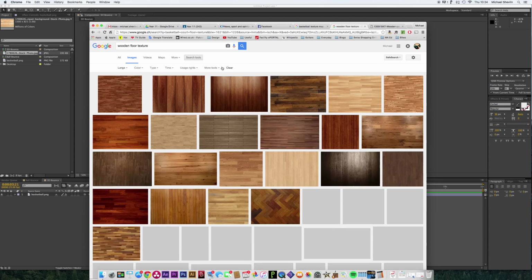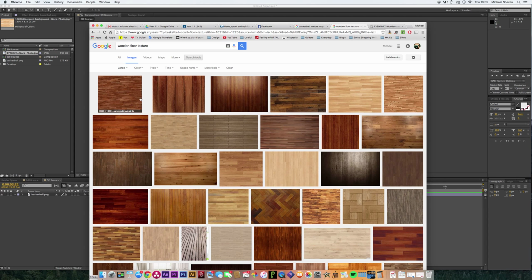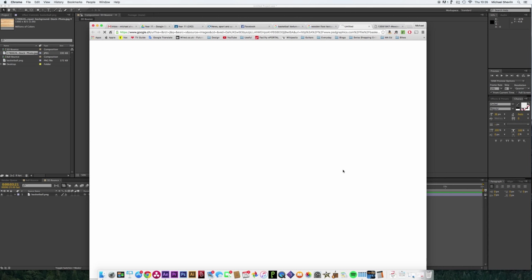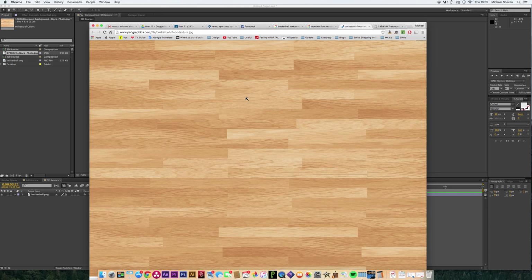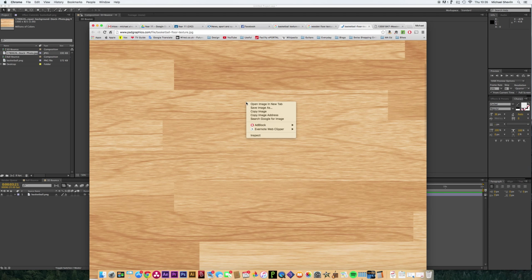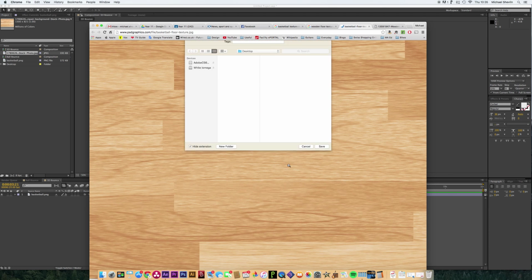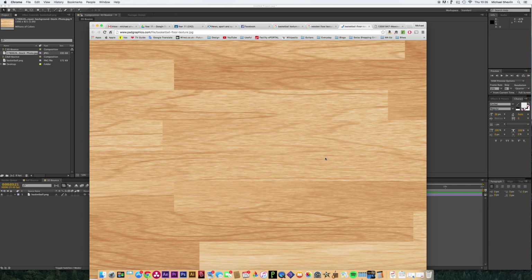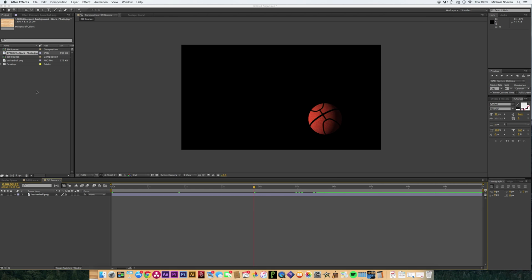I'm just going to go for that and make sure it's large, and I'm going to go for something like that, which is huge, like really big. And you'll see why it needs to be big in a minute. So there we go, save image as. Put it down there. Oh, it is actually a basketball floor texture. There you go. So I'll just import that.